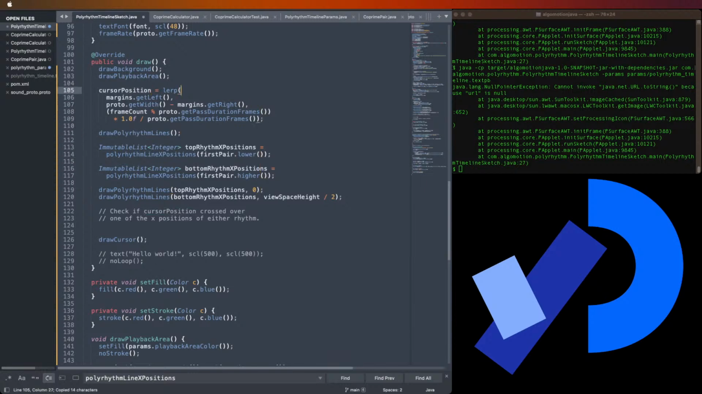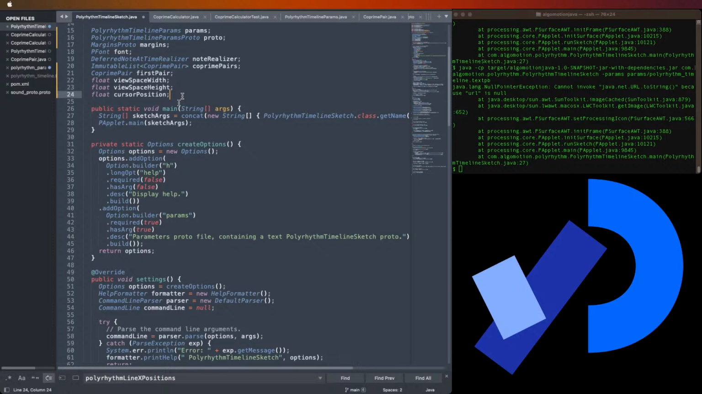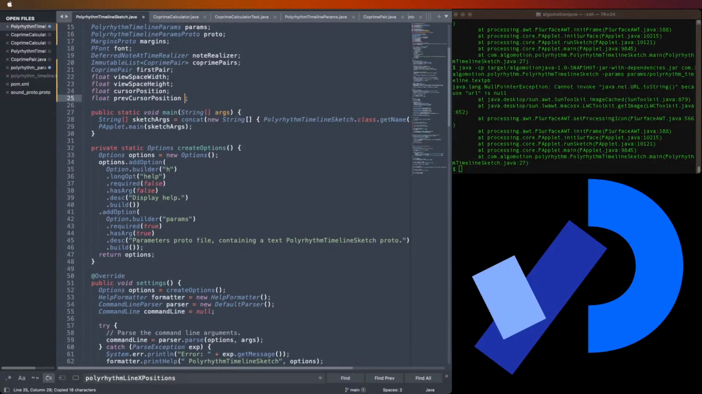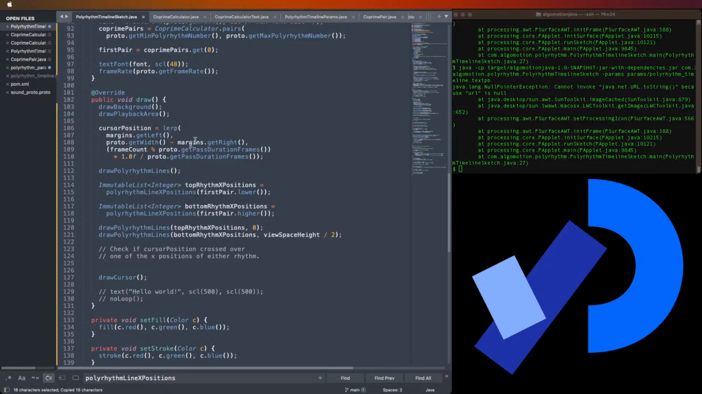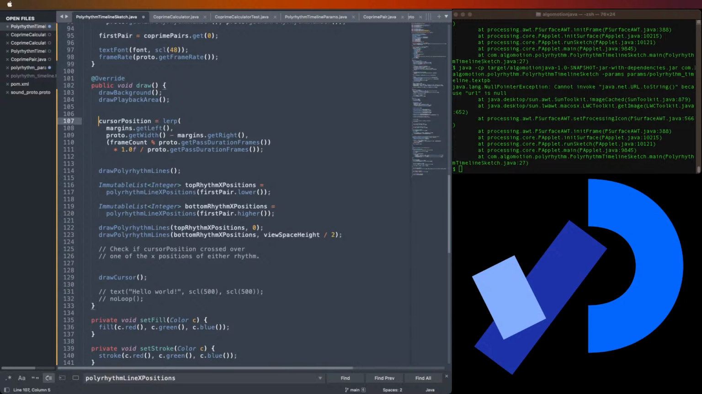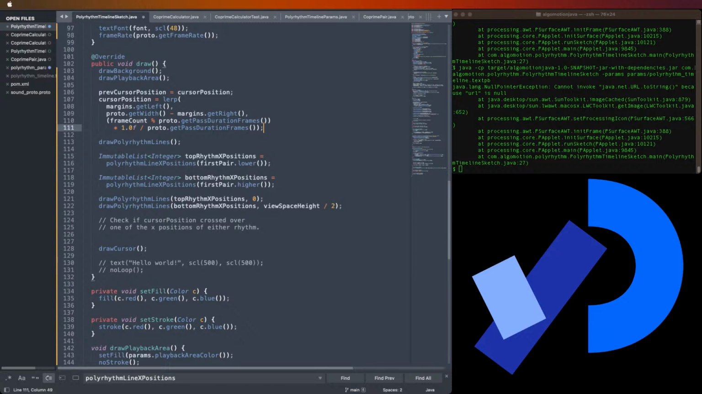So I guess I need to store the previous cursor position. Certainly one way to do it. We can make it -1 to start, because once it goes to 0, so here, previous cursor position is cursor position. And we're going to have to deal with the modulo stuff happening when it loops back to the start.